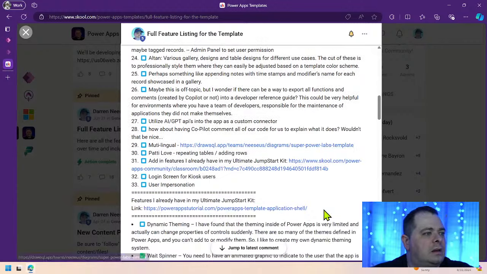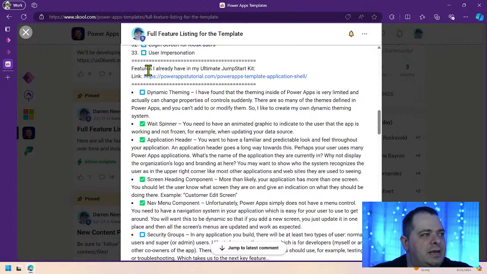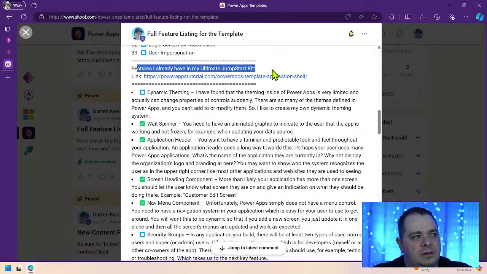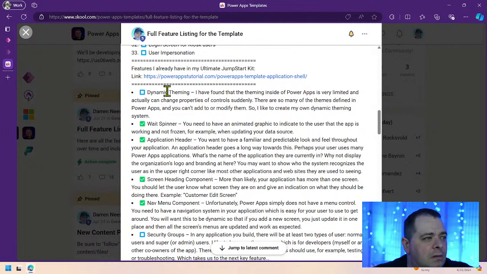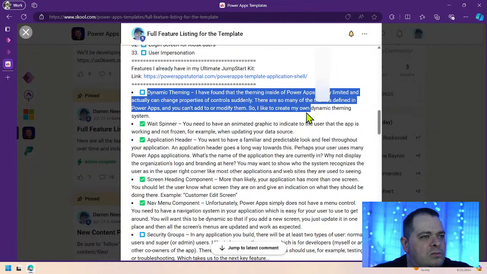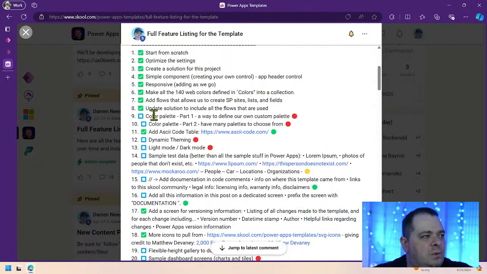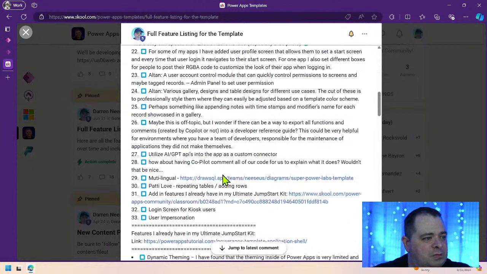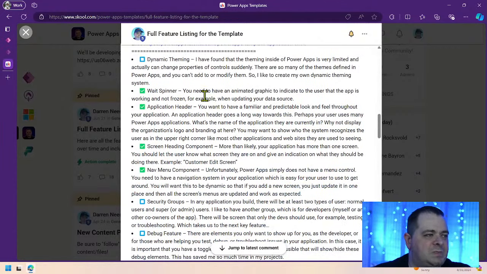Okay. Now down here it says features already have the Ultimate Jumpstart Kit. And this is almost done. Now if you go up here, we got color palette, dynamic theming, light and dark mode. Those are almost done. And it's a big feature for this particular template.